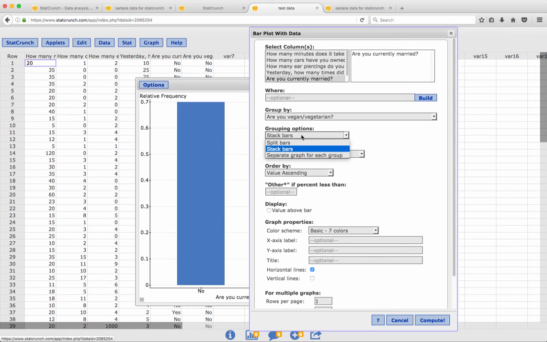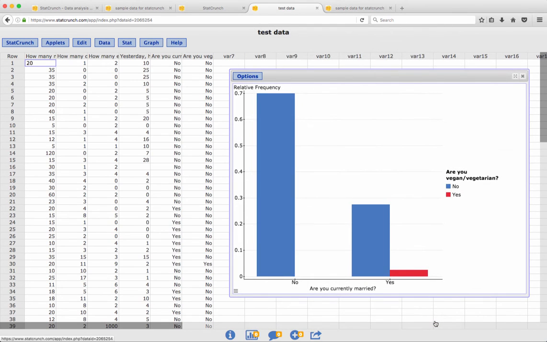Let's see. What do we want? Let's group by split the bars. Push compute again. Now what we have, when we change that option, is we have 2 columns for each answer. So it's hard to see because there's no one who is vegan or vegetarian from the singles group. But down over here in the currently married, the yes group, we've now split that up to be the almost 30% and then the 2.5% of people who are vegan or vegetarian.